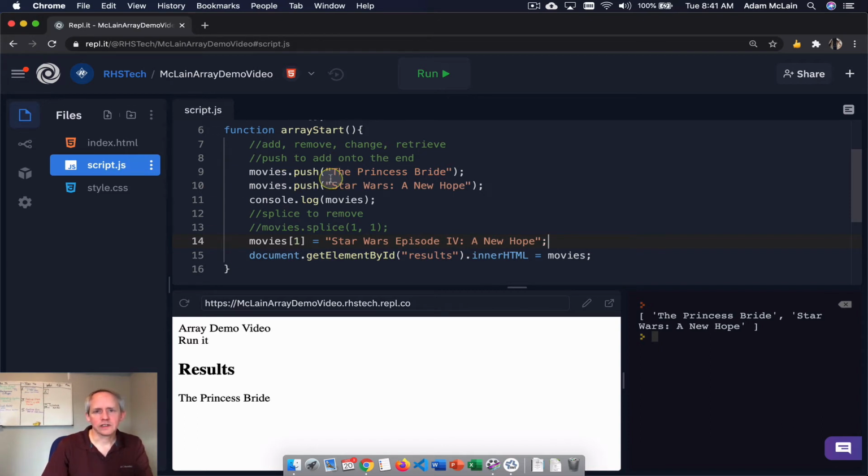So what we should see is the Princess Bride, Star Wars A New Hope, and then we should see in here the Princess Bride, Star Wars Episode 4 A New Hope. So I run it, and here it is: the Princess Bride, Star Wars A New Hope, and here it is: the Princess Bride, Star Wars Episode 4 A New Hope.